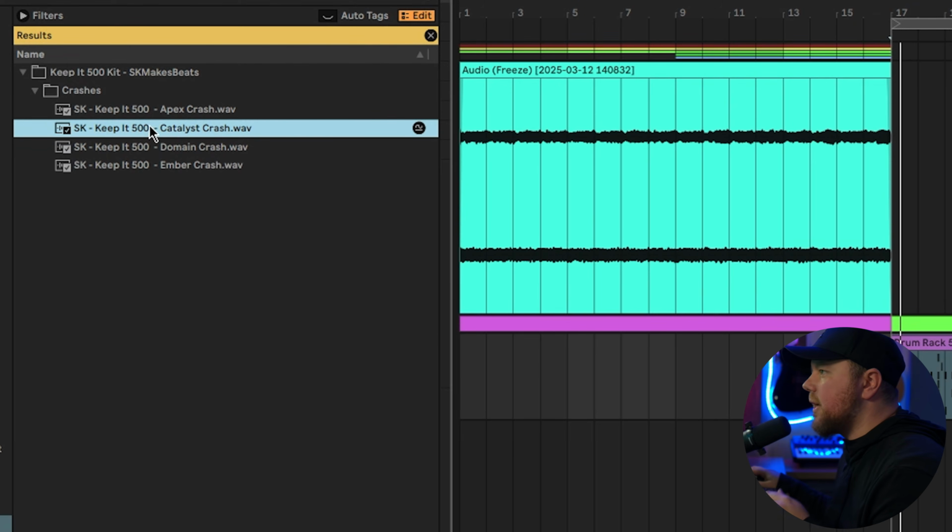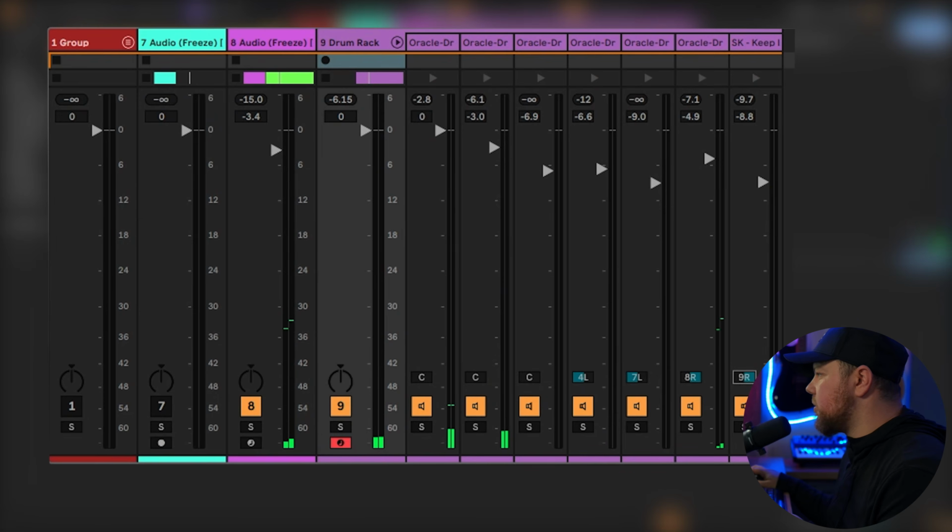Just going to go ahead and place down this Catalyst Crash on the downbeat. I like to use this to kind of transition into different sections. Pan that out over to the right as well.